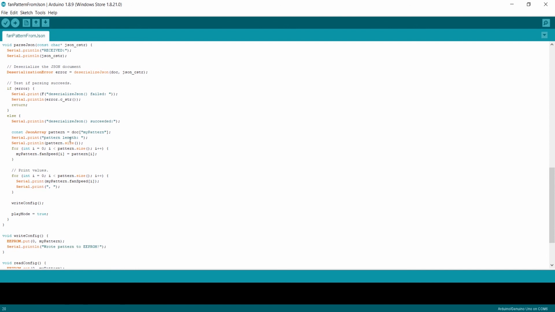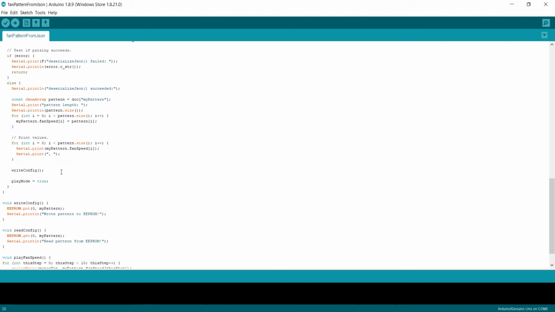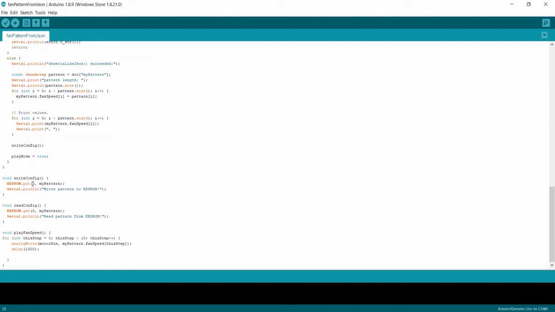Now you tell the code what JSON to retrieve. So it knows to look for a document called myPattern, and it will print the length. We then need to express the config so it knows my new message needs to be added to the fan speed in my pattern config in my Arduino code. Once it has all this info, it writes the new message onto the config and turns the play mode to true. For the EEPROM, it needs to grab my pattern from my JSON, starting from its first value, and it knows to write it on the EEPROM and read it.